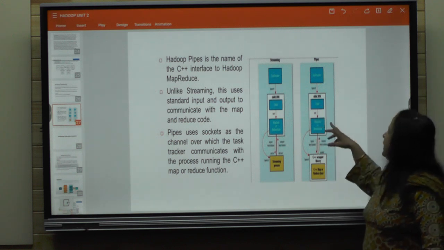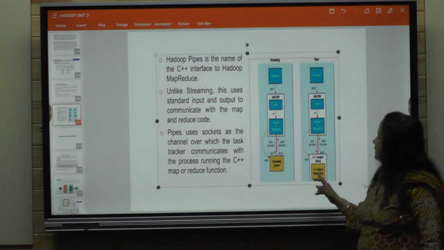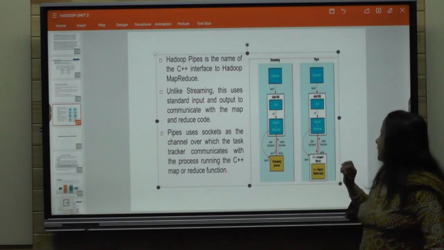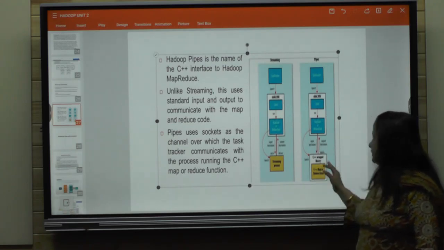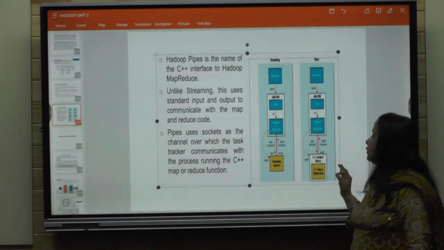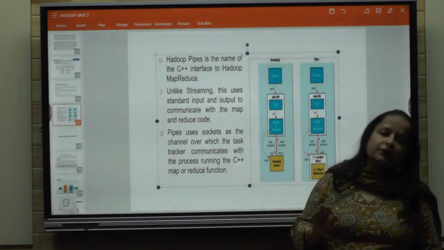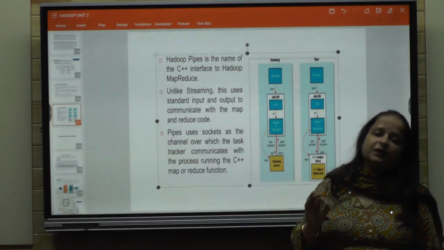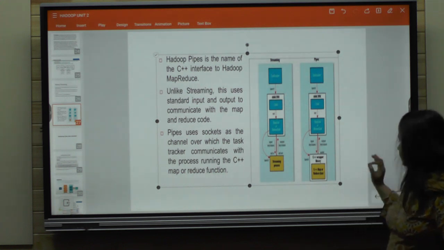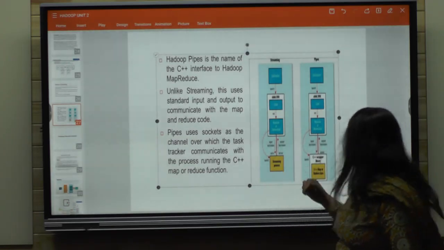In Hadoop pipes, the same figure applies up to that point. After that, there is a C++ map or reduce class and a C++ wrapper library. The C++ built-in wrapper library functions are there, and socket programming is used to interface with the external user-defined code in any language other than Java. In Hadoop pipes, the C++ code is interfaced with the main Hadoop MapReduce code.